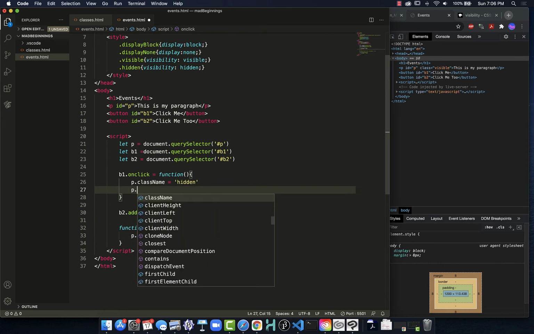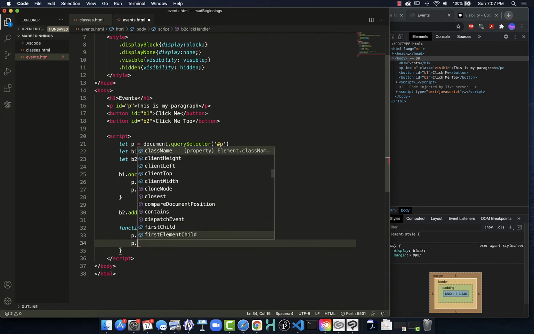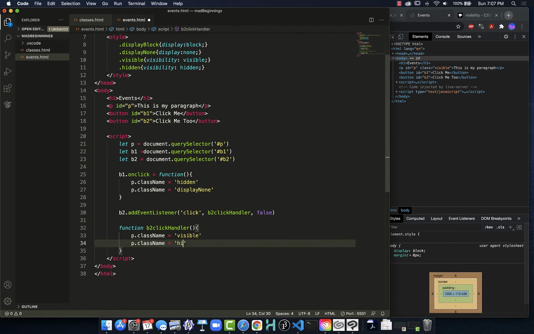Actually, we're just going to set these up, and then I can toggle between them so we'll be able to see it a little bit easier. So we have visibility and display. So display has display block, display none, and visibility has visibility visible, visibility hidden.